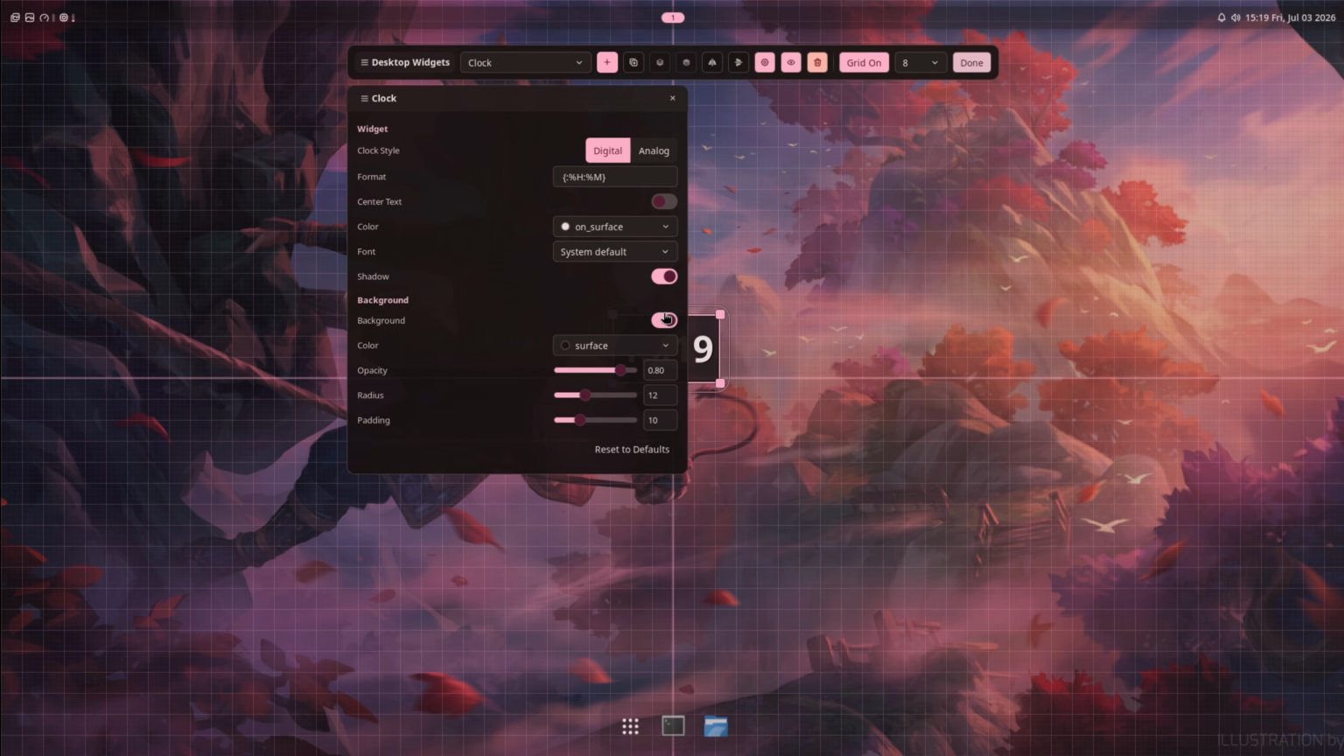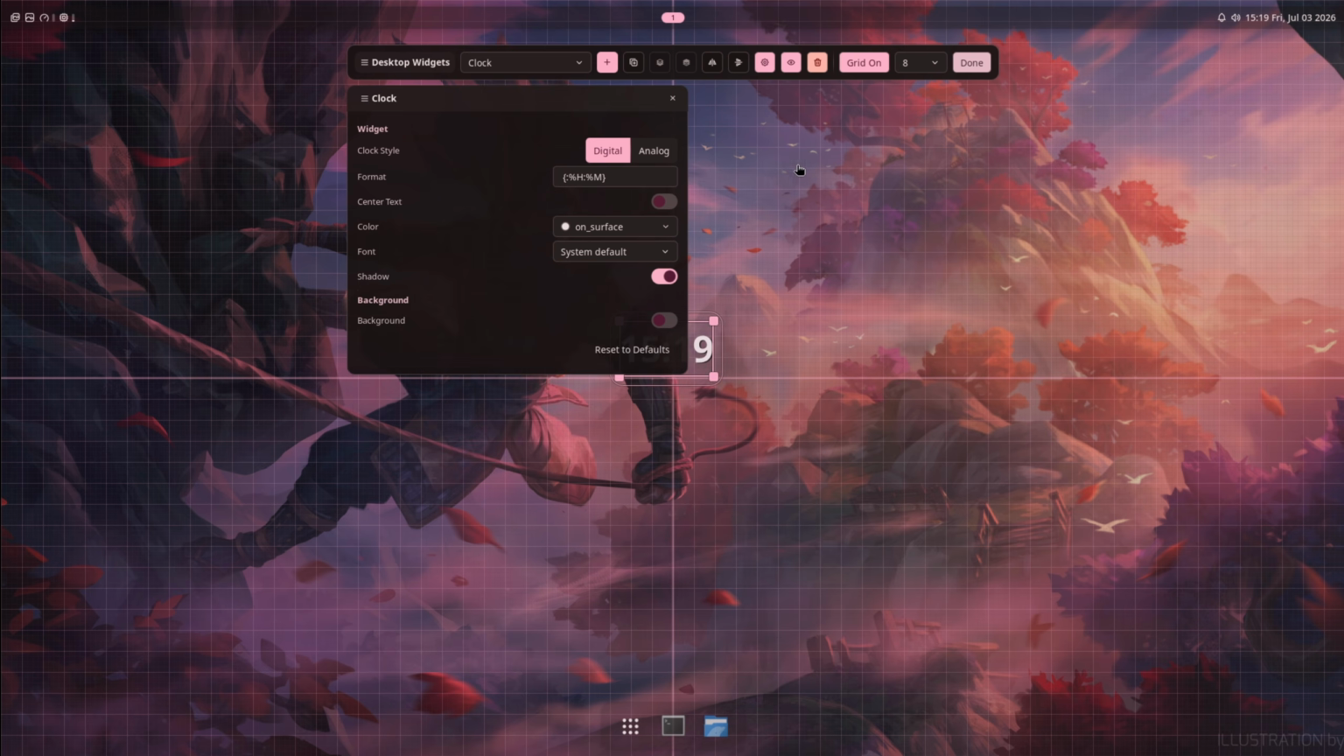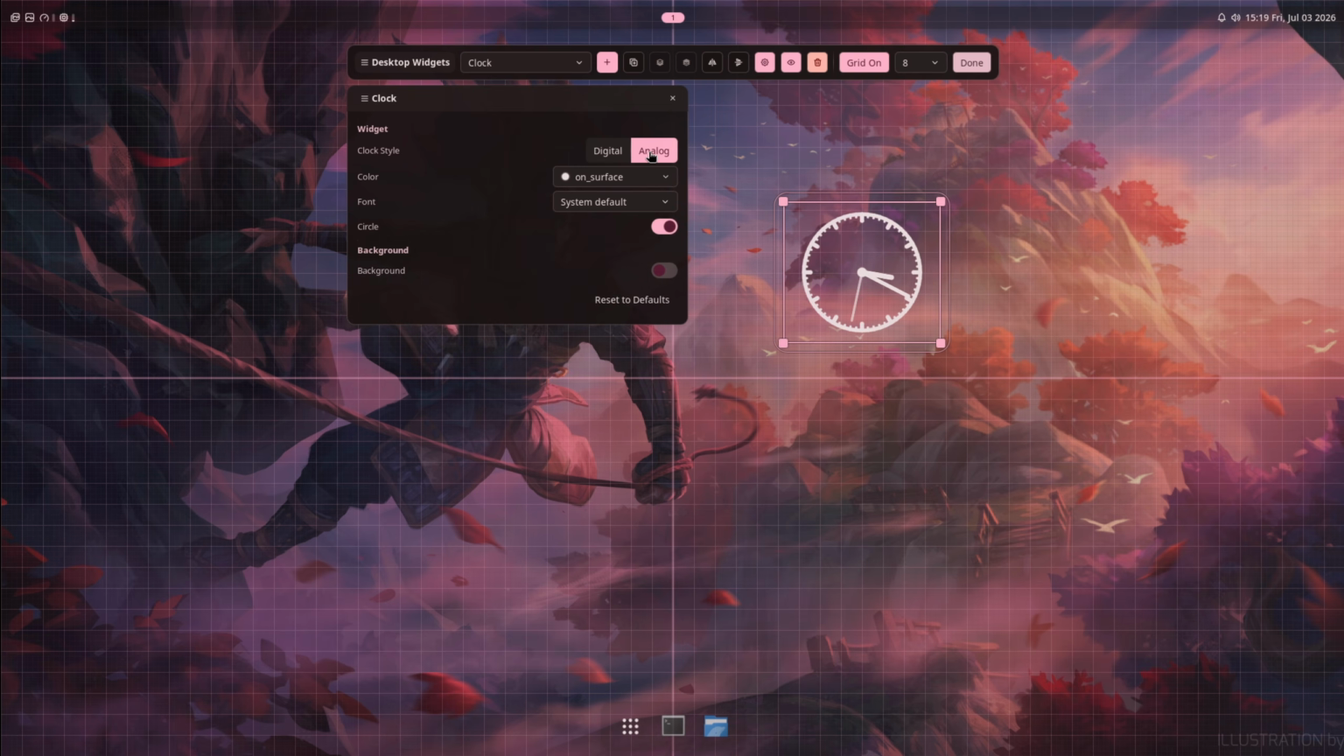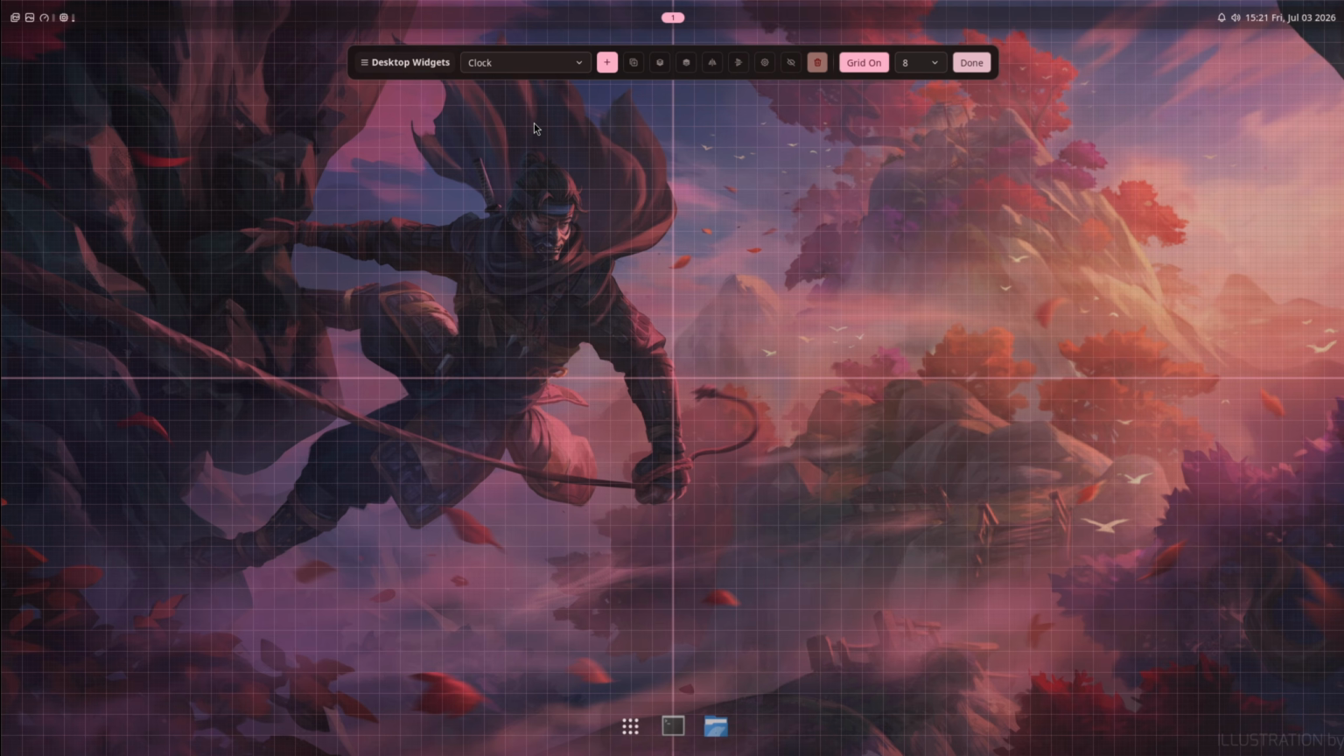You can take away the background so it's completely transparent. Let's move it over there. Obviously you can change the size of it, big or as small as you want it, and you can turn off the shadow if you want it nice and flat and do that sort of thing. But we're not going to add that. Oh, there's an analog one as well, which is pretty cool, but we are not going to do that. In fact, we're going to.